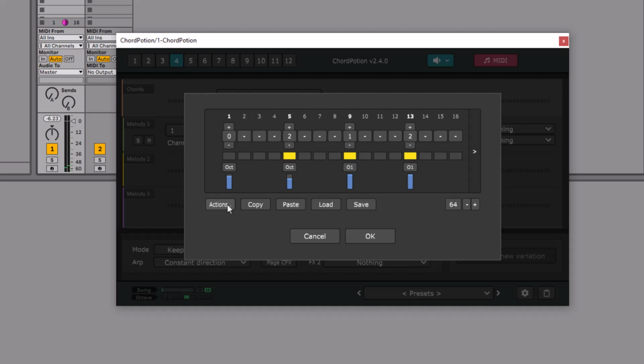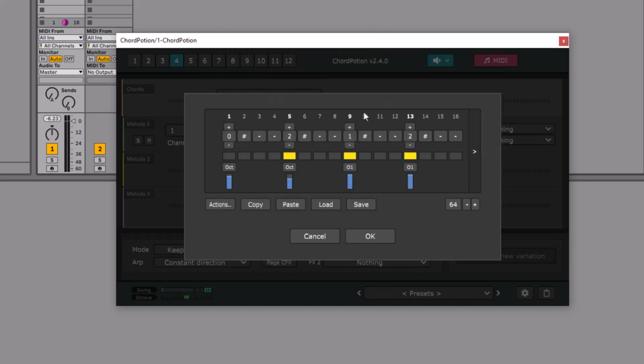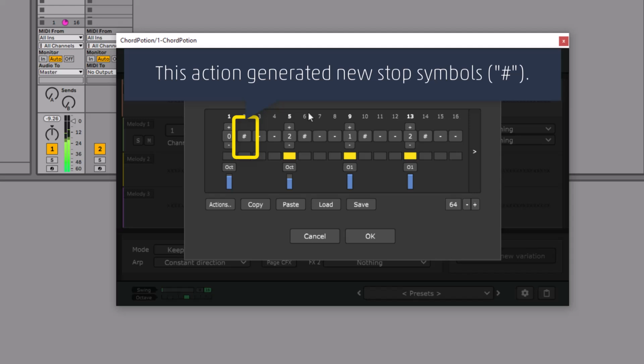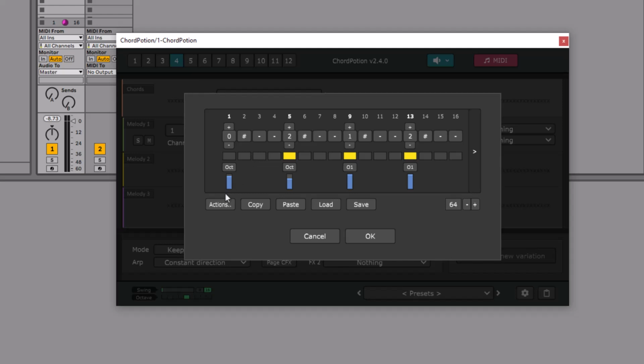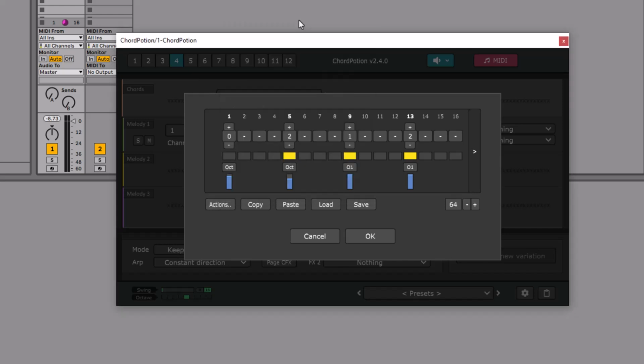If the notes are too long, I can set the maximum note length to 1 or 2. If I want to have long notes again, I can choose Remove all stop symbols.